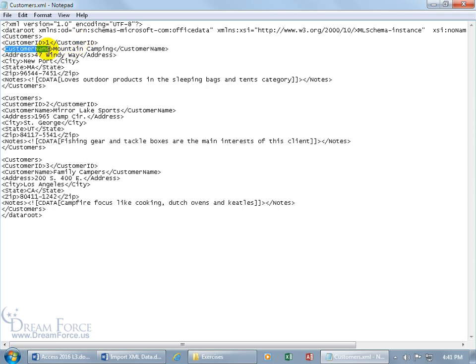So you've got the tag here, customer name, and anything between the opening tag and the closing tag, which again represents the same name with the forward slash, is going to be the customer name. So you've got the customer ID, the customer name, and then the address tags, open and close, with the address in between, and then the city, Newport, and then the state, open and close tags, MA, and then the zip code, and then our notes: loves outdoor products and the sleeping bags and tents category. Oh, that's fancy. So that's for customer number one, or ID number one, and then we've got customer number two with the same fields here: customer name, address, city, state, zip, and notes, and customer three.